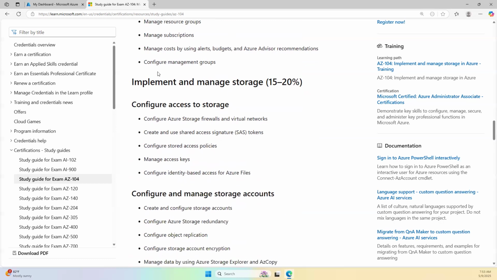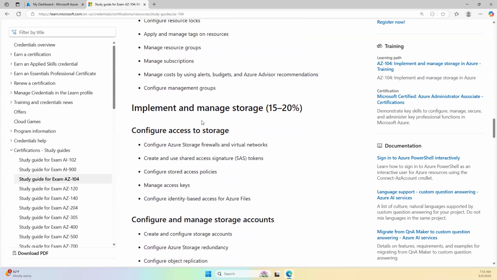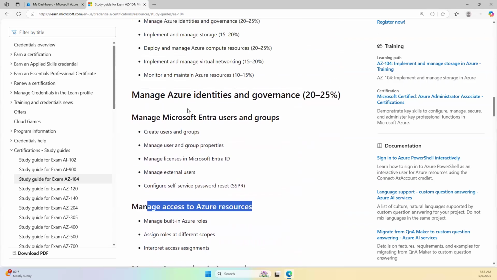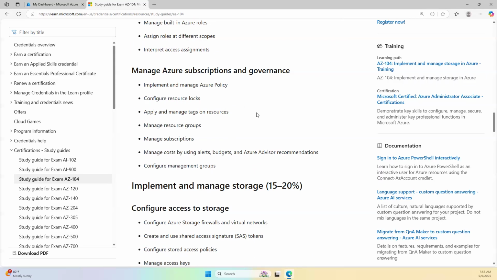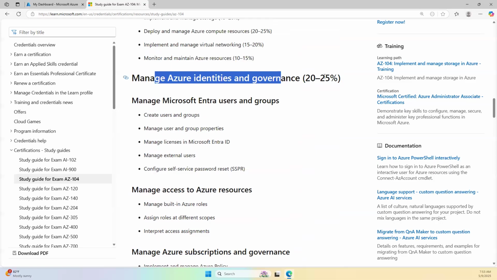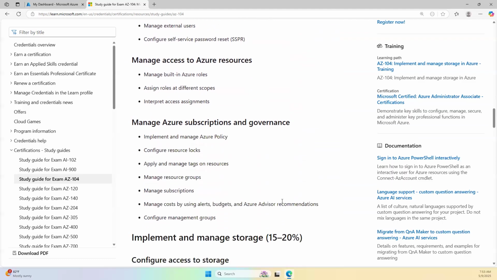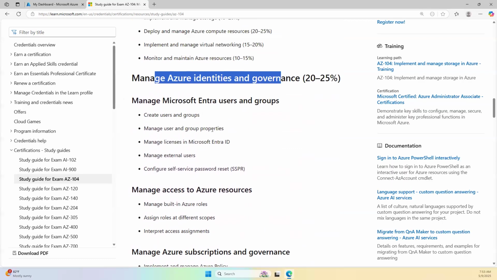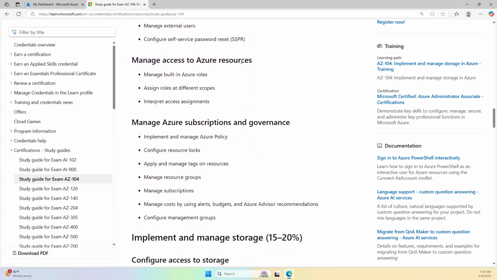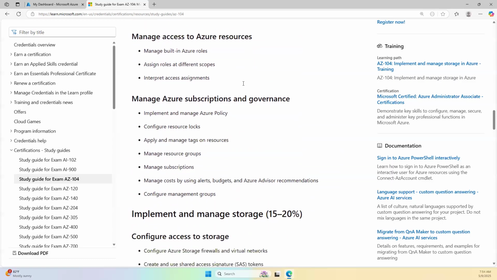Now, this session we will be focusing on the next topic: implement and manage storage. We are getting into an entirely different section. Identities and governance holds 20 to 25%, that is like one fifth to one fourth of the certification questions. At least in 100 questions, you will be seeing 20 to 25 questions on those.